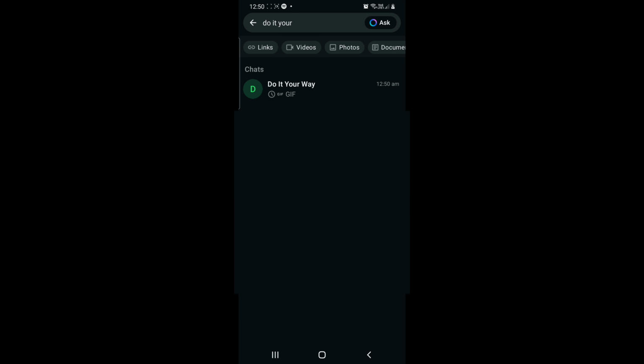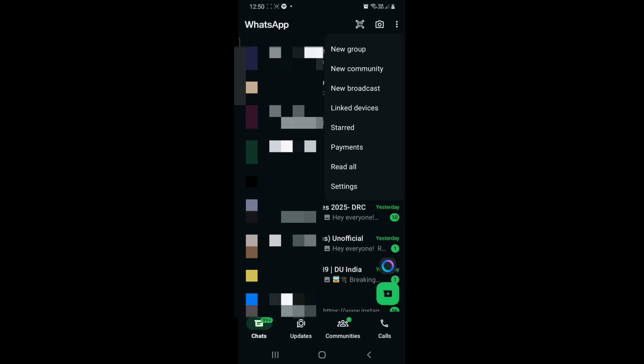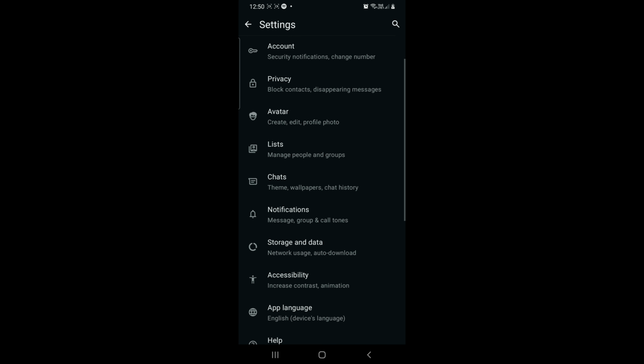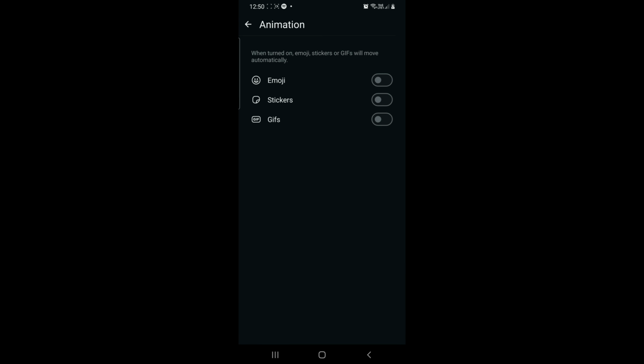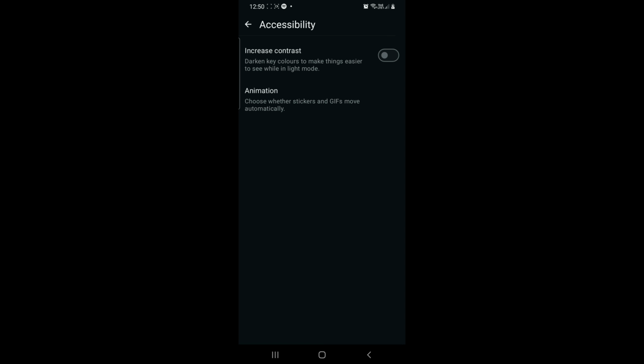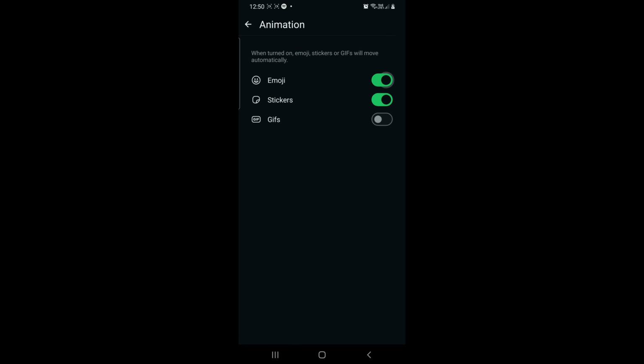So you will go to the settings by clicking on the three top right corner dots and clicking on settings, go to the notifications, go to the accessibility area and tap on animation, right? You have to turn it on.